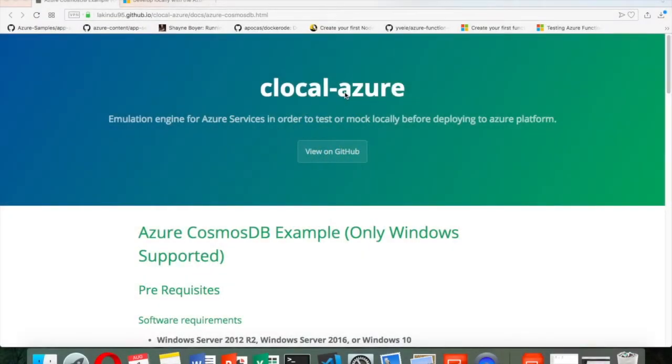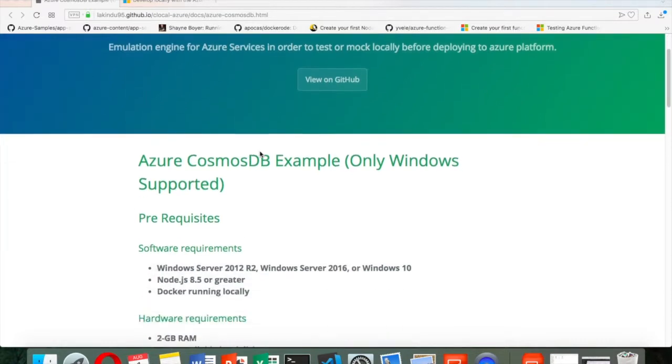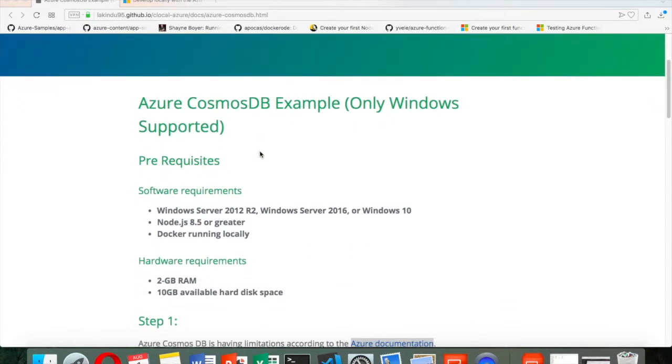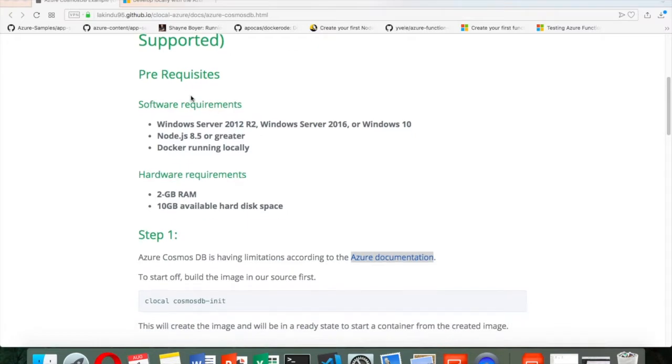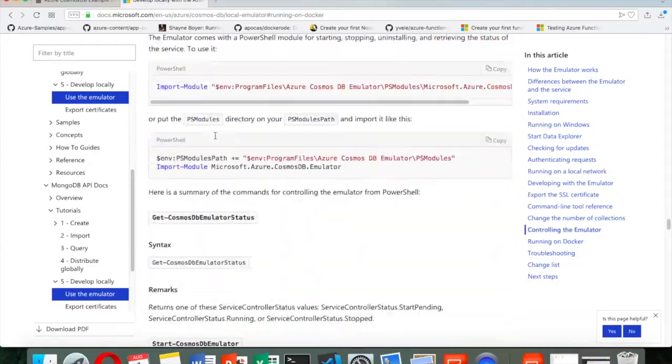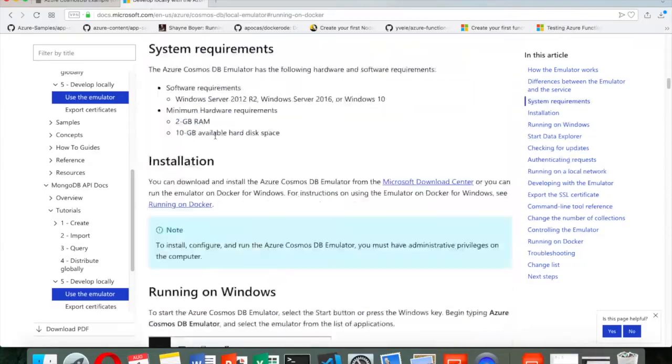Welcome back, guys. Today I'll be covering the Azure Cosmos DB emulator. What we are doing is for CLocal, and to get started, this only supports Windows at the moment. I have mentioned all the prerequisites from the documentation itself. If you go to the documentation, you can see all the limitations and everything relating to Cosmos DB.